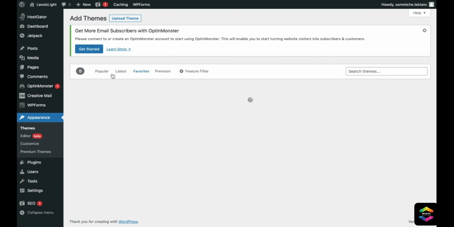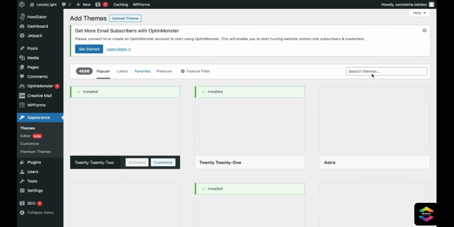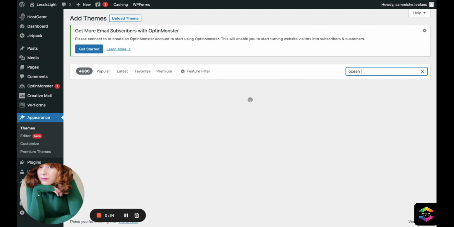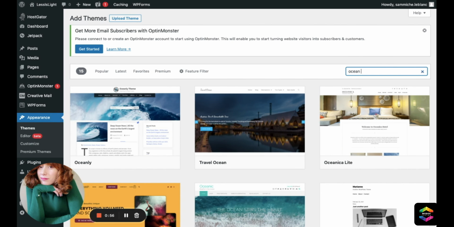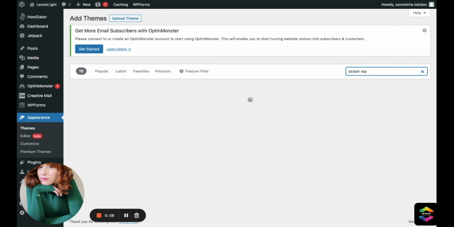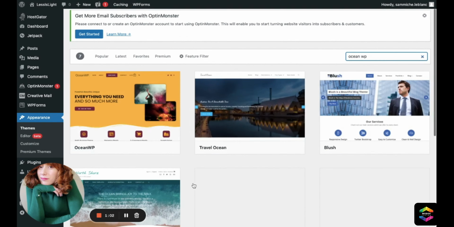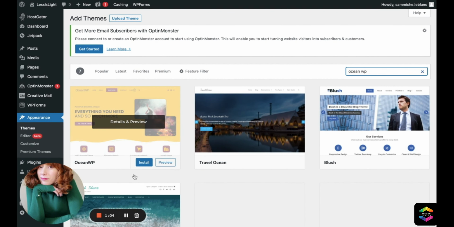Add new theme. And then I'm going to search. Install OceanWP. Activate.